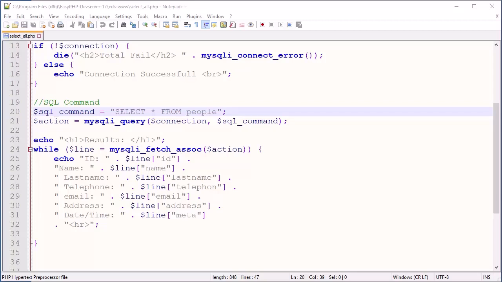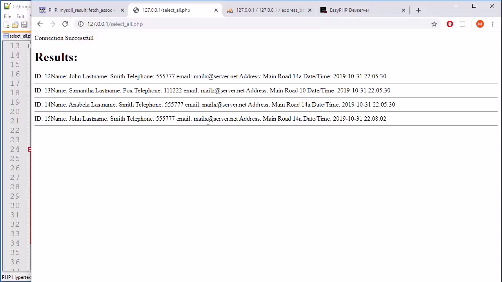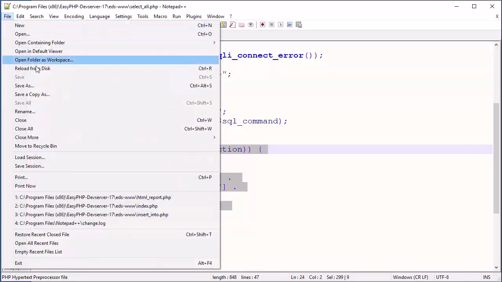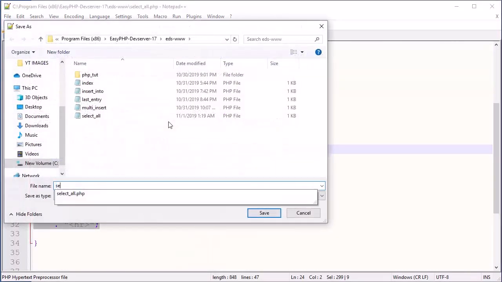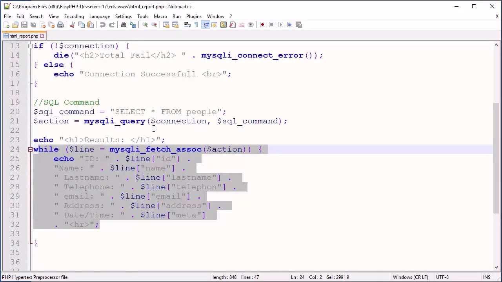Hello YouTube. In this tutorial we will fix this ugly kind of report, see this, and we will turn that into pure HTML table report. So let's first save this stuff as not select all, but HTML report PHP, and we will work here.